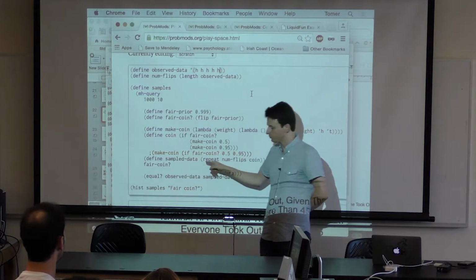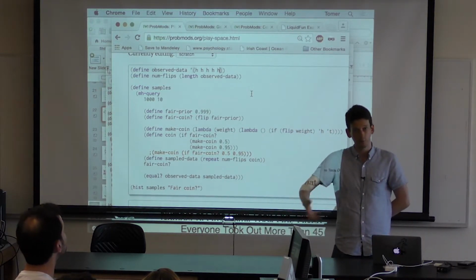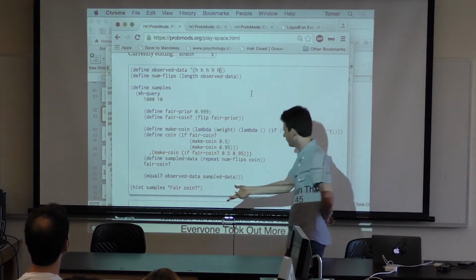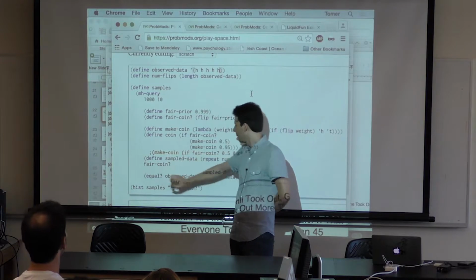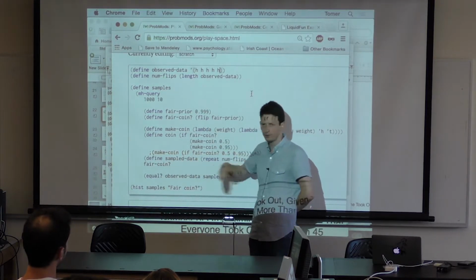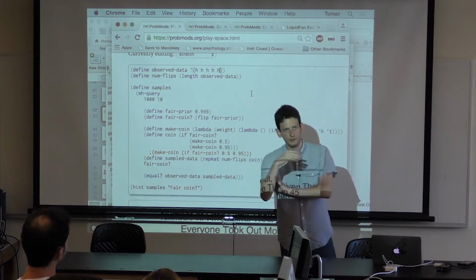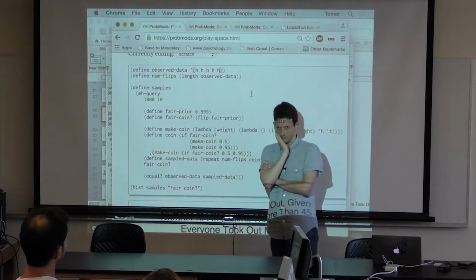But the point is, I define some sort of coin. And now I define some sort of hypothesized data. Well, the hypothesized data is just I sample from this coin that I just made. And what I want to know is, is this a fair coin? Yes or no? Conditioned, the last statement is conditioned on this sample data, this imagined data, being equal to the observed data. Okay?